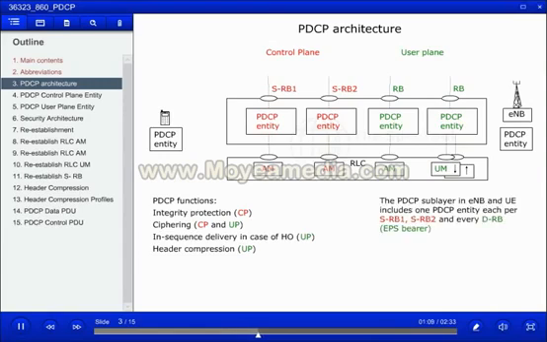The PDCP sublayer in eNode B and UE includes one PDCP entity each per signaling radio bearer 1, signaling radio bearer 2, and every data radio bearer, evolved packet system bearer. The PDCP sublayer is configured by the RRC layer.